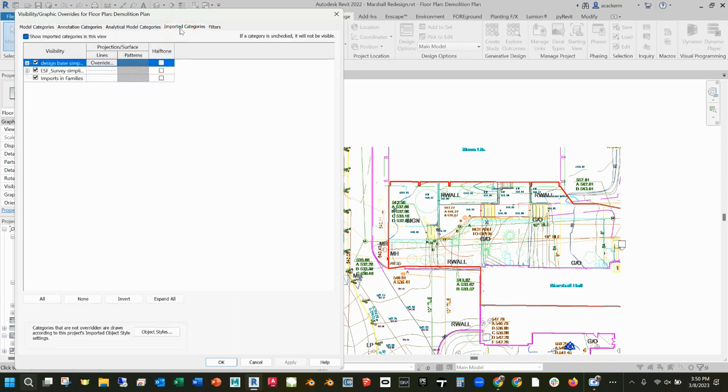Imported categories is anything you've imported. So for example, my design base, which is different from my survey, it's my cropped survey that I started to do my CAD line work on. I can just uncheck it, and that removes any of my design line work. And now all I'm left with is my site survey. And I basically want to treat everything in my site survey the same way, which is light.